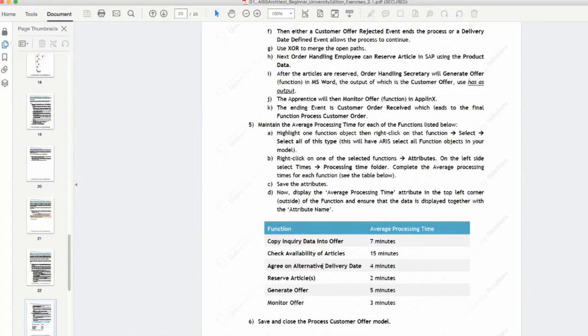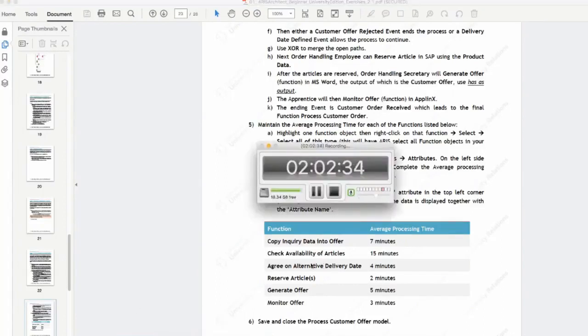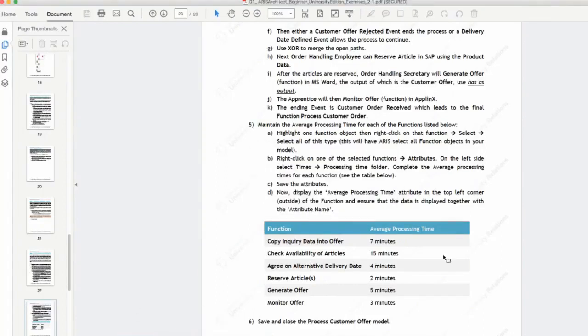You are also asked to enter some attributes, basically the average processing time as an attribute for the functions. These things are necessary whenever you want to simulate a model. We are not going to do simulation, but we want to understand how we insert the attributes, so that when we want to run the business process model, the simulation follows the reality.